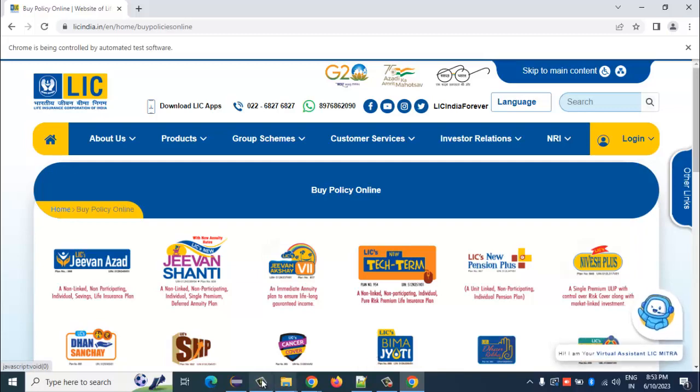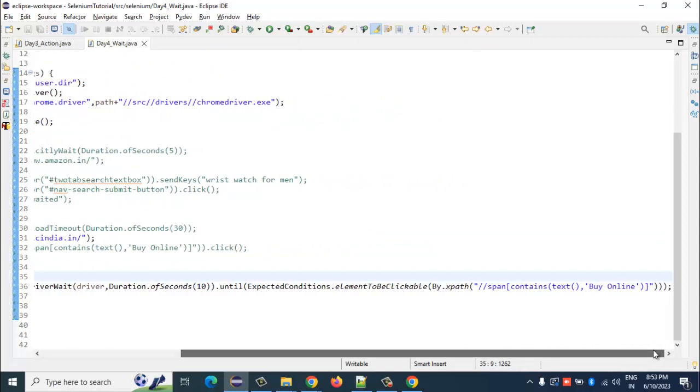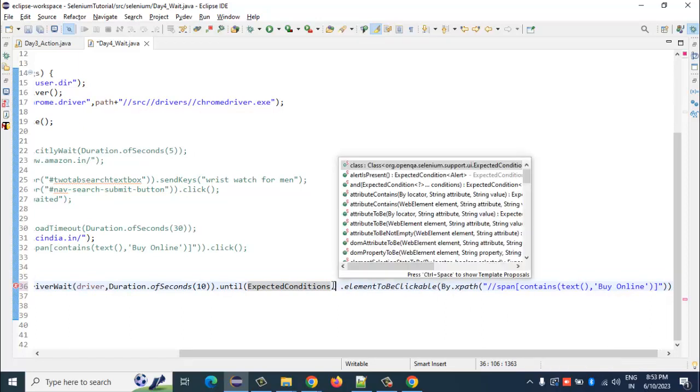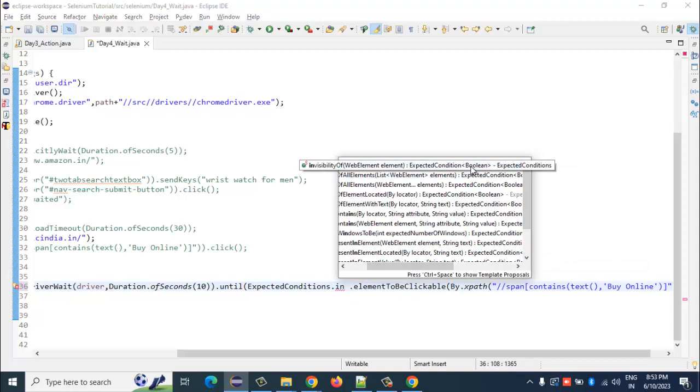Now if I have to show you the other way around, maybe we can use some other methods to see what all possible things we can do using this expected condition. So I would say dot, probably we can use, yeah, invisible is also a good method. So invisibilityOf, and the return type is boolean, right?